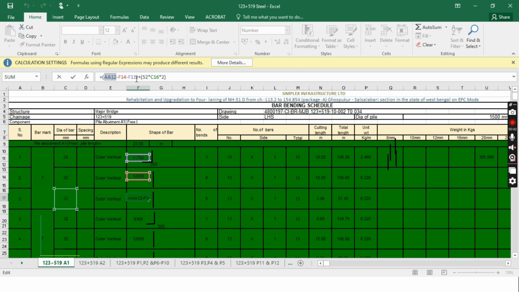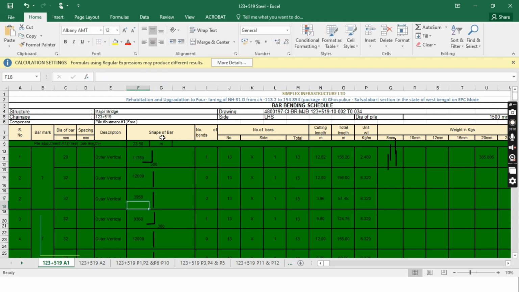After subtracting these two, apart from this I also have to add 2 times the lap length, 2 into 52 into D. C16 means this one. Why? Because you have to lap this bar 2 times, correct? So 2 times 52D. This will be the total final length of the third rod, the third reinforcement. So this is how you calculate, correct? And here no bendings are there, so 0, 0. So the calculation will be adjusted automatically, correct?